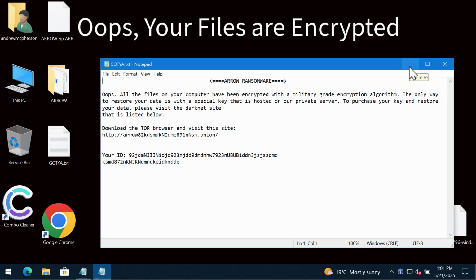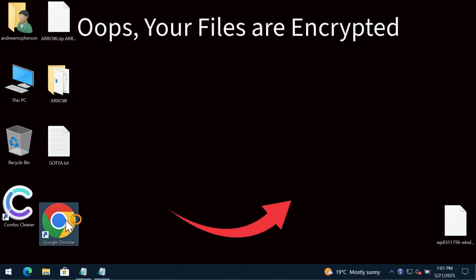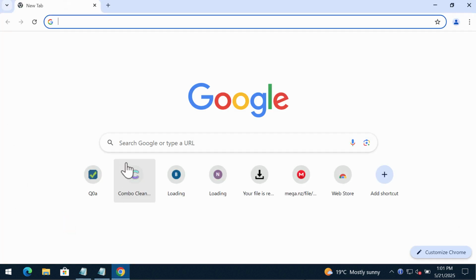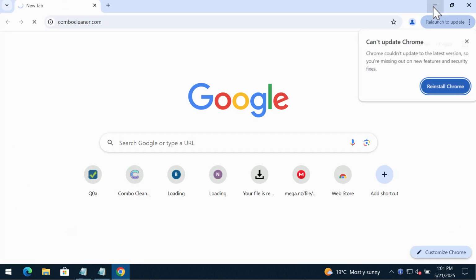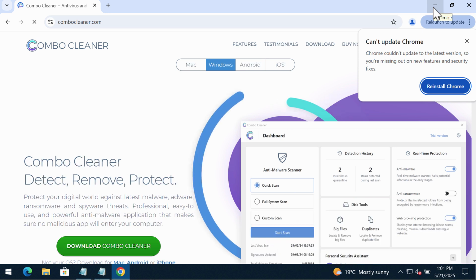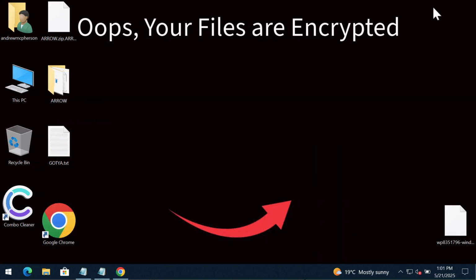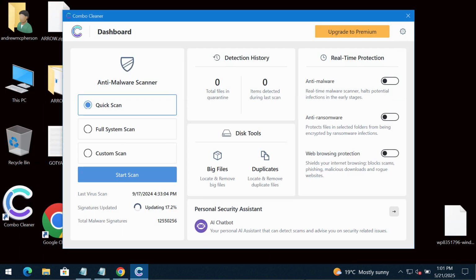Paying the ransom is not a good idea. Don't waste your money, don't pay the ransom. I recommend you to remove the ransomware with Combo Cleaner. So go to the page combocleaner.com, download the program, install it, and start researching your device.